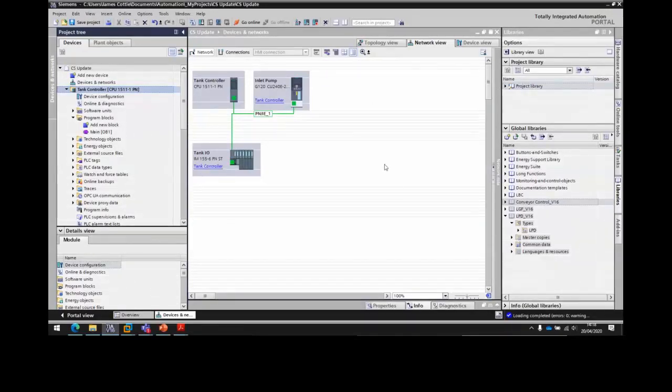This is TIA Portal version 16, which is our latest release. And you can see here I've got a little project with my PLC and some I/O drive and some ET200SP, all nicely named with meaningful names, which of course feeds into our automatically generated diagnostics.